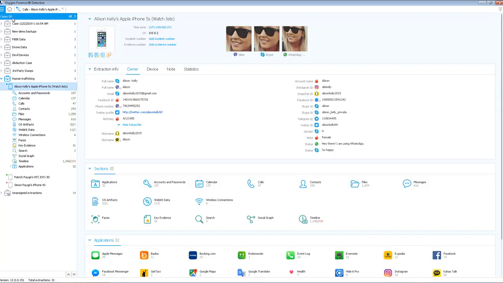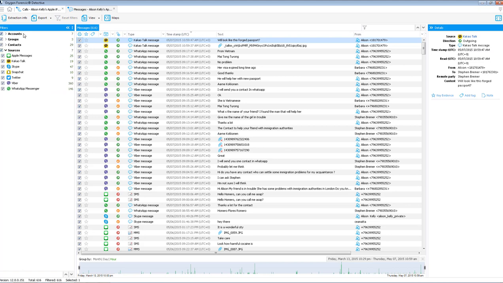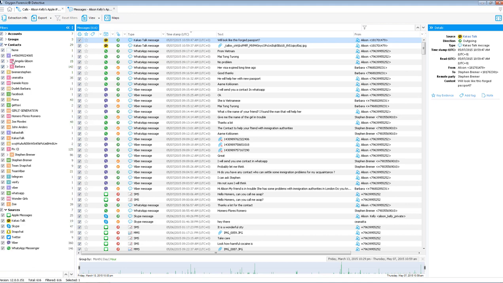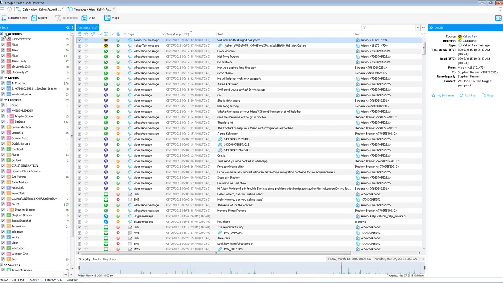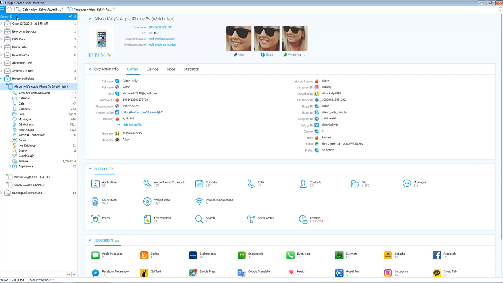If I go back to the extraction information and let's say go check messages. Same thing, I can look, filter by accounts, groups, contacts, and sources. Well, if I just expand contacts, that's great. There's a bunch of them. Groups, maybe these are group text or group whatevers, who knows. But from an accounts perspective, now I've got Allison Kelly 2015, Allison Kelly New York. What's going on? Well, we can start making some determination that we have some different Allisons here because we are looking at the messages section right now. And maybe these accounts are using messages.